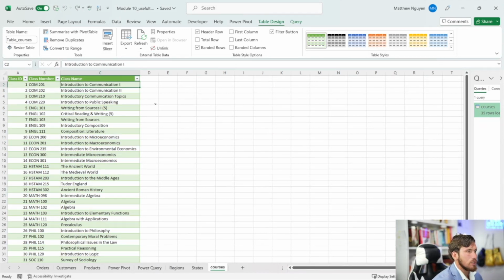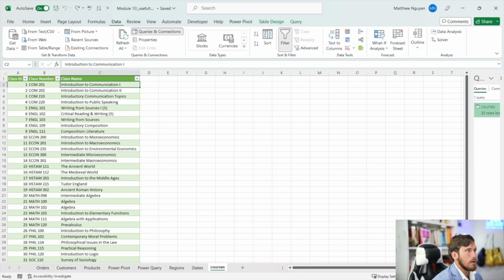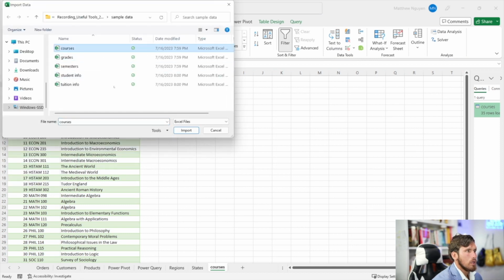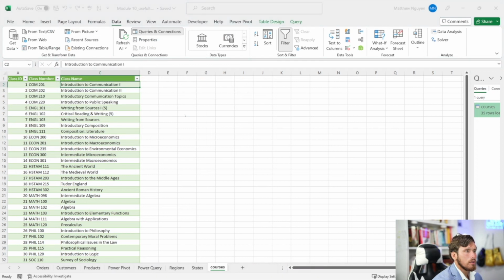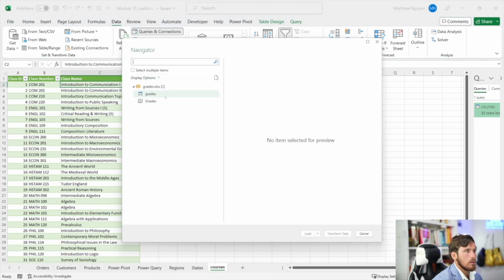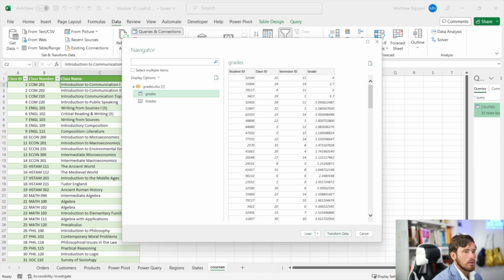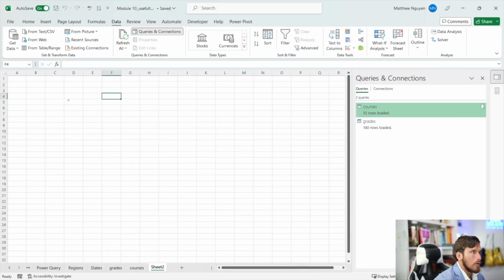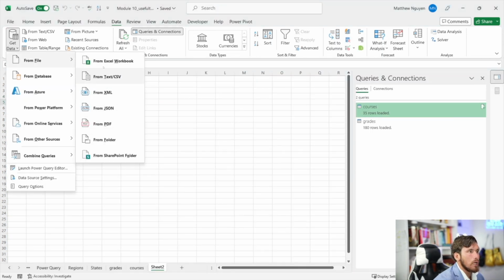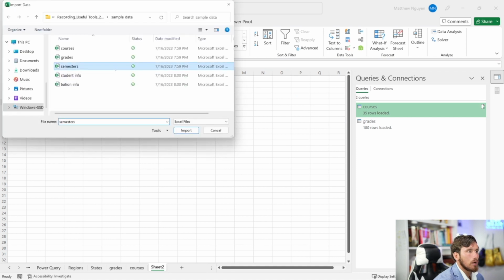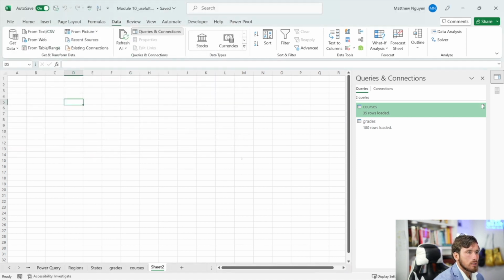We got a lot of tables in here. I'll do this again. So I'll go to Data, Get Data from Excel Workbook. I'm going to do one for each one. Import. Click on the grades. All right, so now we added those two in. Let's go again, Excel Workbook, add the semesters, import.